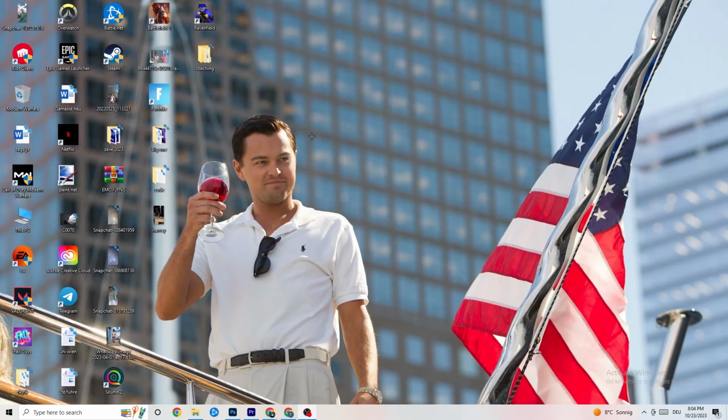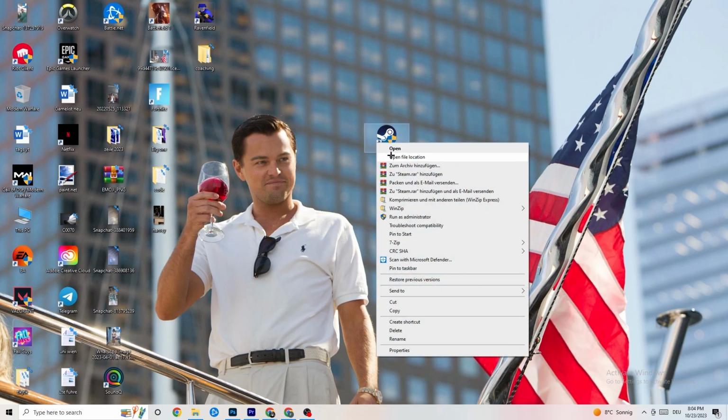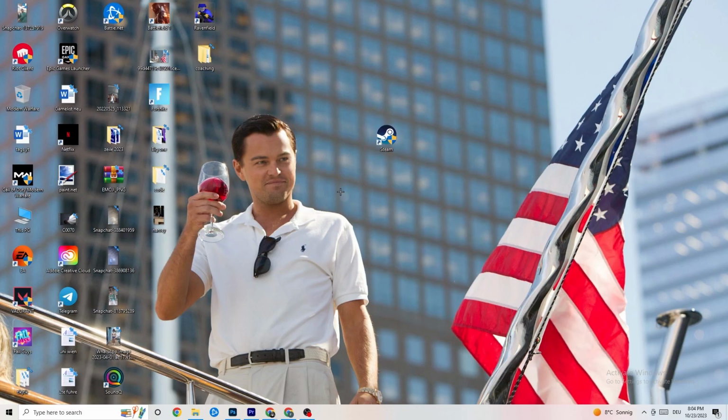So the first step you want to do is go to your launcher. For me it's Steam. You're going to drag it into the middle of your desktop, right click it, and afterwards click run as an administrator. This will cause your launcher to pop up and start, and I want you to launch your game in the launcher, and probably this will fix your issue.